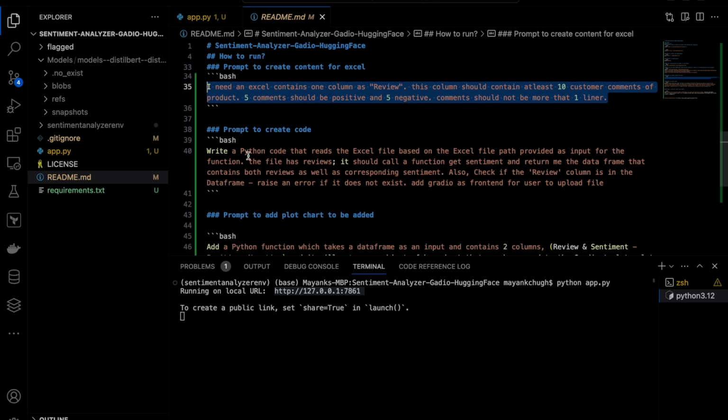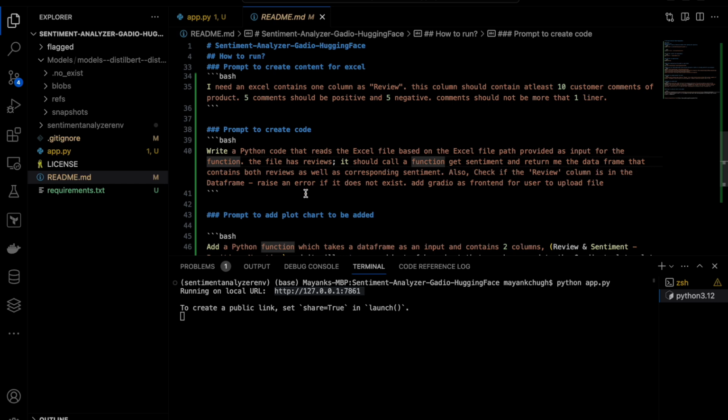And then write a Python code that reads the Excel file on the Excel path provided as input for the function. The file has reviews. It should call a function get sentiment and return me the data frame that contains both review as well as corresponding sentiments. Also check if review column is in the data frame or not. Raise an error if it doesn't exist.